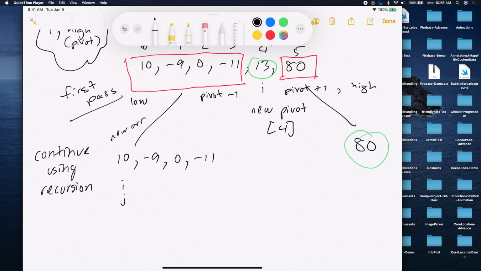negative 11. Chelsea? Is there a tracker on the pivot too, or are we using the index, the i variable? Every time we go through it, there are new values. In that case, our new low value is 10, and our j is 10, right? And again, our pivot here is minus 11. So every time we go through the array again, the variables are changing.